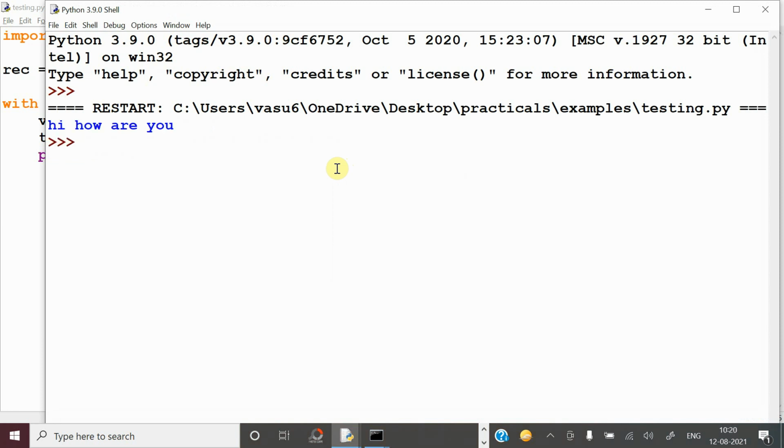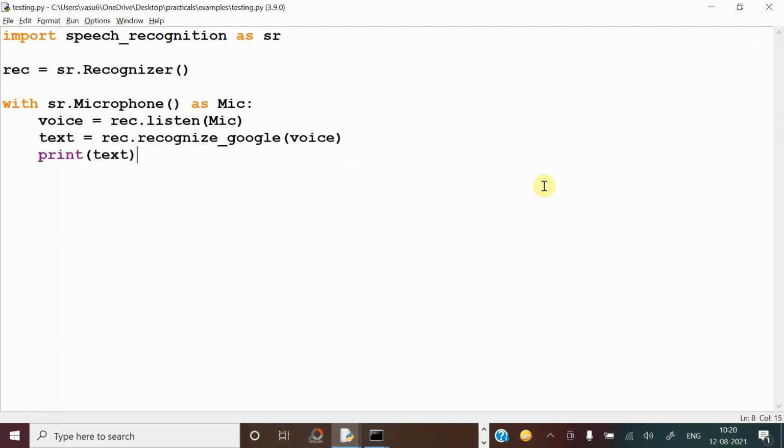See this one. What is the input I have given? That has been displayed on the screen. Suppose I want to speak another thing, so run this program.